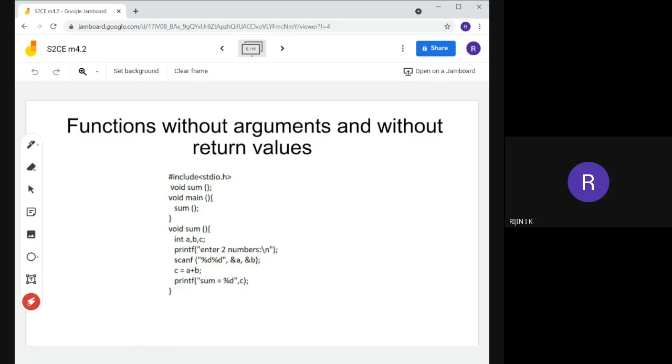After reading the numbers, what can we write? We can write c is equal to a plus b. The result will be stored in the variable c. Then after getting the result, by using the printf statement, we can just display the result: sum is equal to percentage d, comma c.